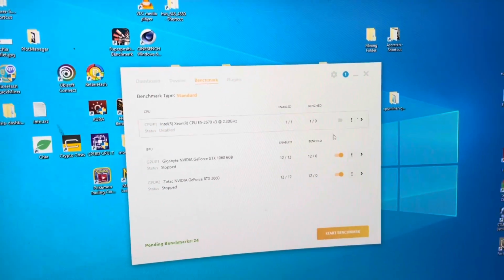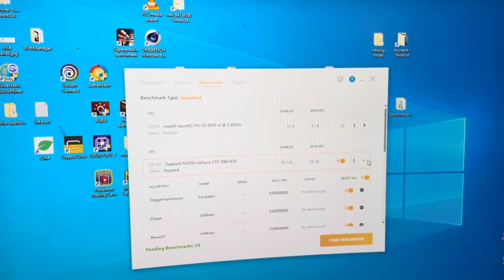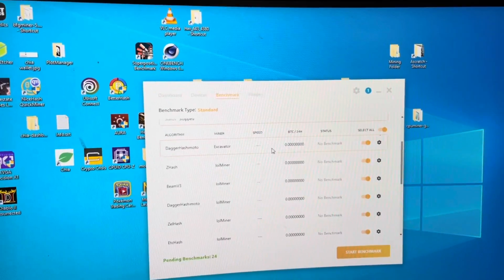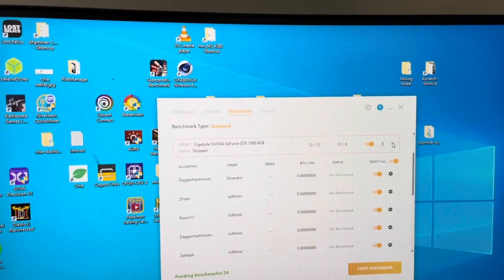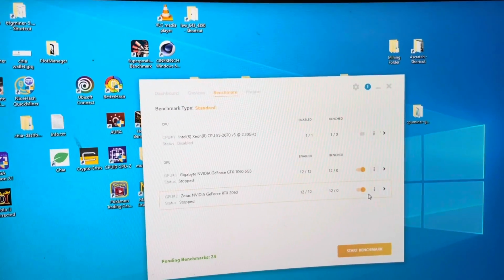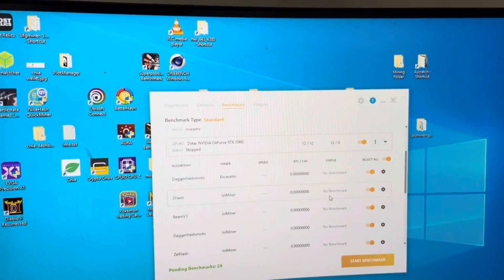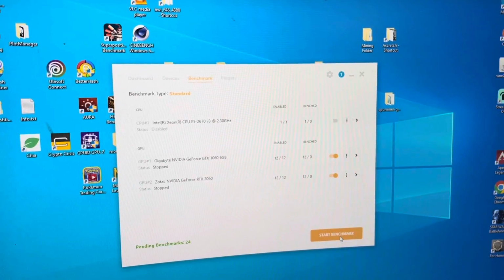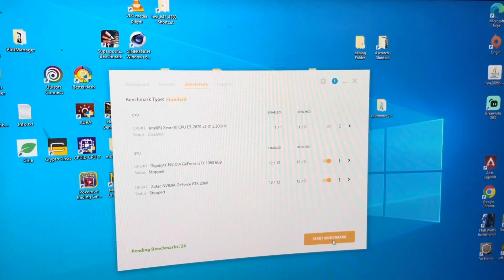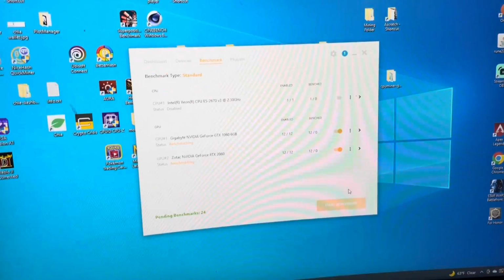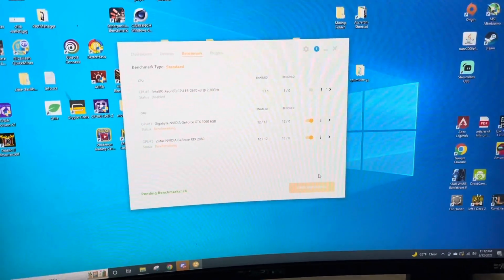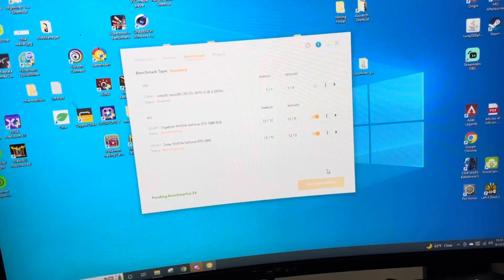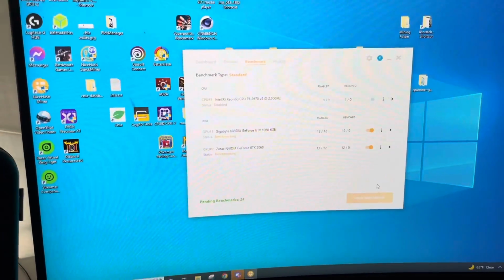Then go to benchmarks, and you can click the little drop down and see all the available not only algorithms but the miners for each different graphics card. So in here we have a 1060 6 gig and we have an RTX 2060. So we're gonna go ahead and let all of those benchmark. Just click start benchmark, and it will take a little while, but you need them all to benchmark, because if you don't benchmark them all, then it won't know what's good and when it should switch to another algorithm to start mining it if profitability comes up on something else, if that makes sense.